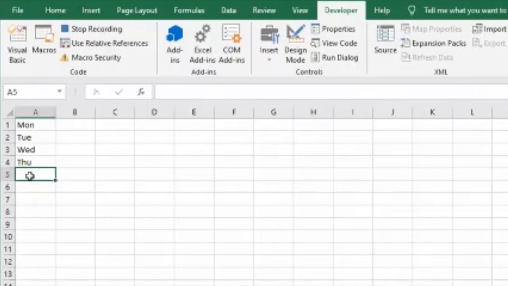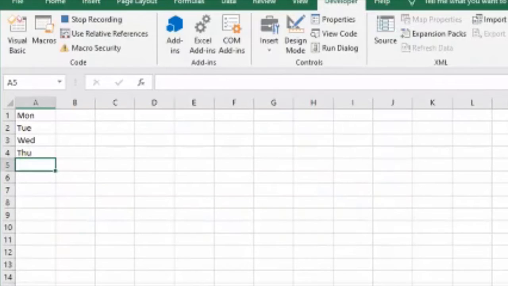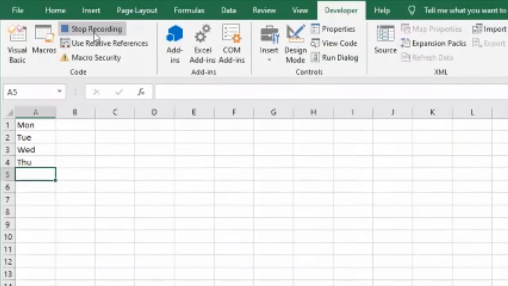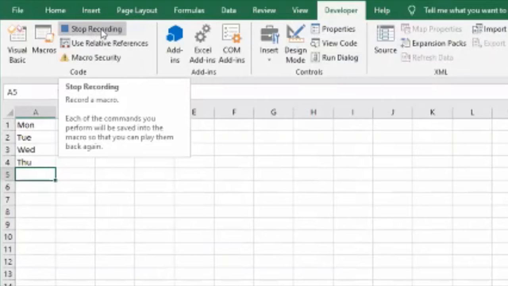Sige, tapusin ko to. So after nag-type ko yung Thursday, I'll click the stop recording sa baba or meron din sa taas dun sa record kanina ng stop recording. So I'll just click stop recording.